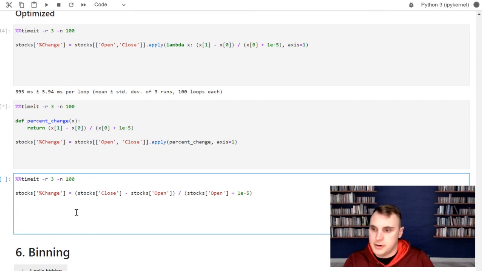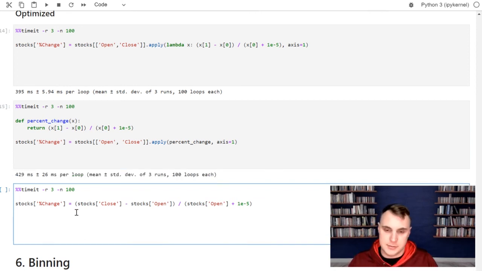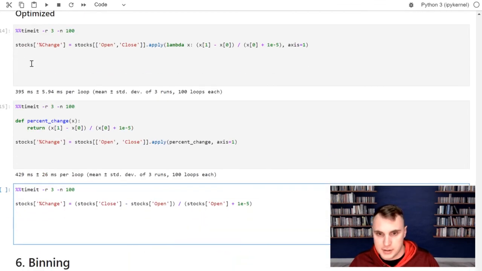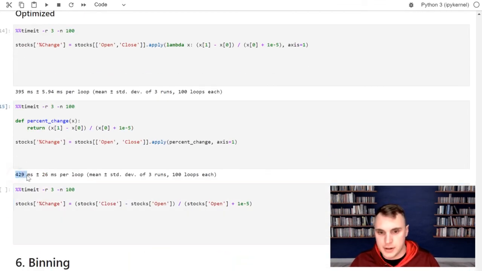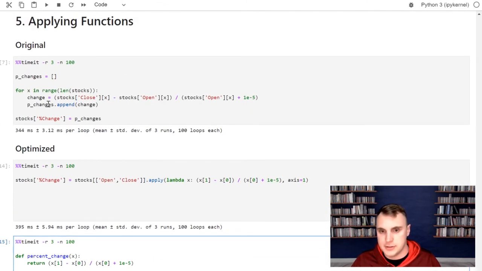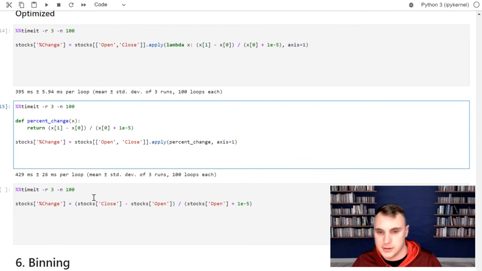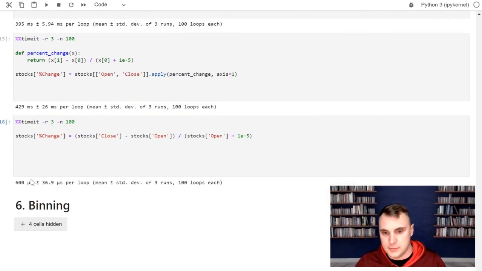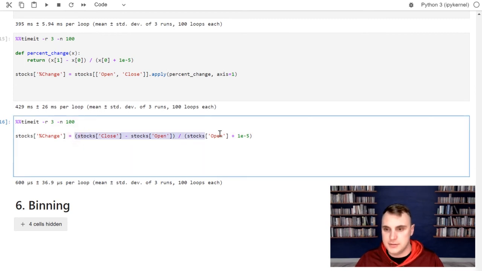But if I were to rerun the original, I am sure that it would run way longer than both of these. Yeah, 429 milliseconds, not great, but again, if I reran the original, I'm sure it would be somewhere 600, 700. So definitely we're getting a performance gain from this one. But like I said, if we run this final one here, now we're down to microseconds. So again, vectorized is definitely the way to do it.